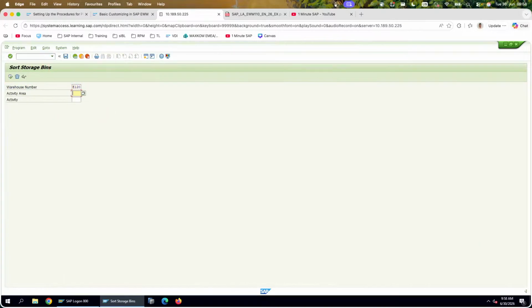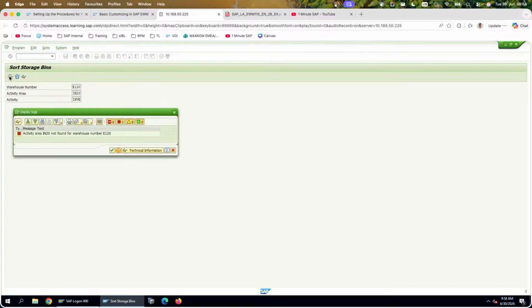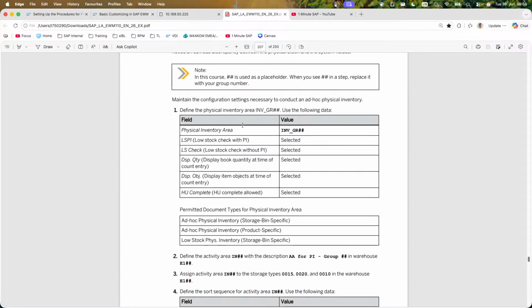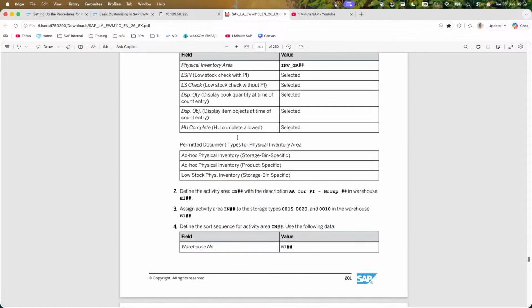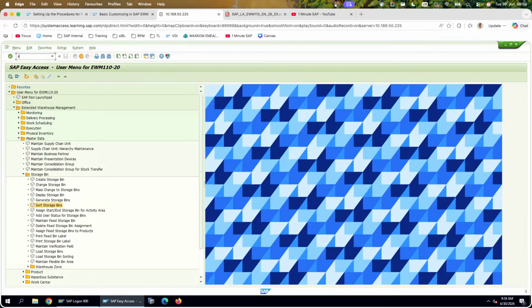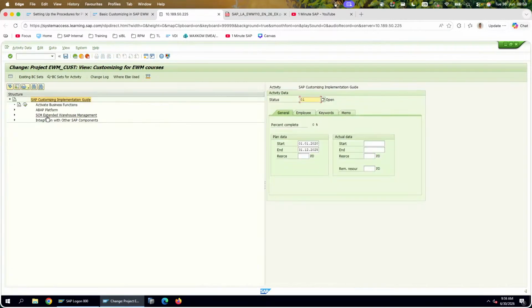Warehouse number, activity area in 20, activity is in there. Activity in 20 not found for the warehouse. Really? Did we not do it correctly from the first place? Or did we forget to save it? Could possibly, yeah.